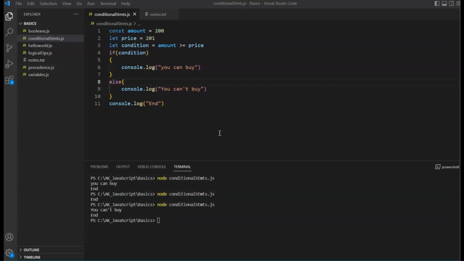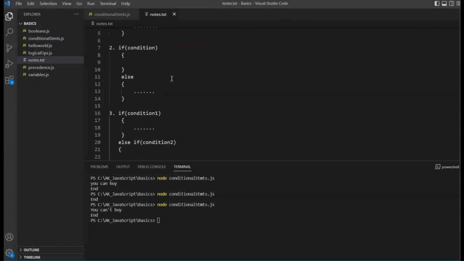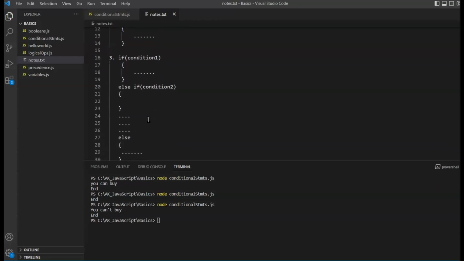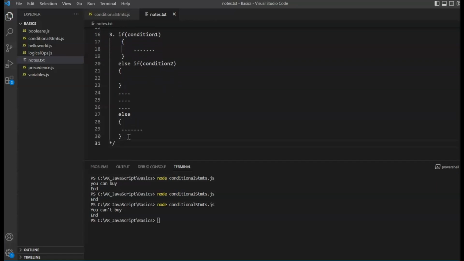So far you have seen two forms of if, which are if and if else, and now you are going to see the third form, which is if followed by a condition and then else if followed by a condition. You can have as many else ifs in between as you want, and at the end you give an else. If all the above conditions result in false, then this else will be executed.